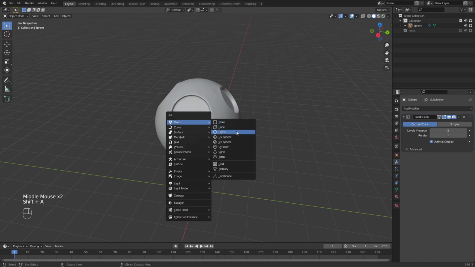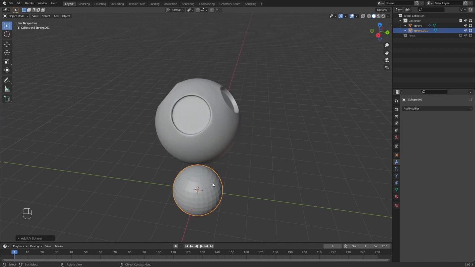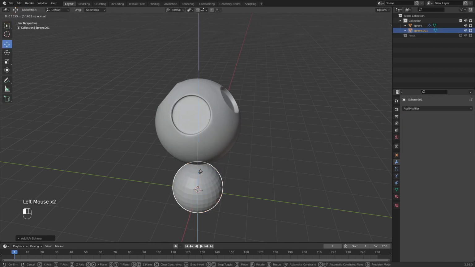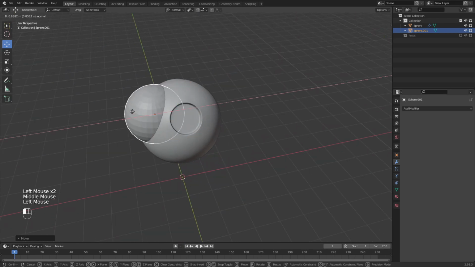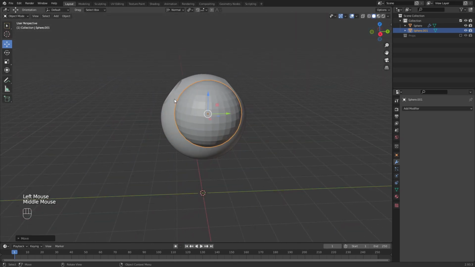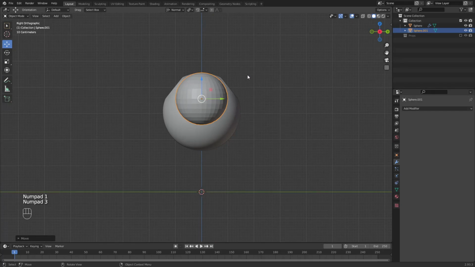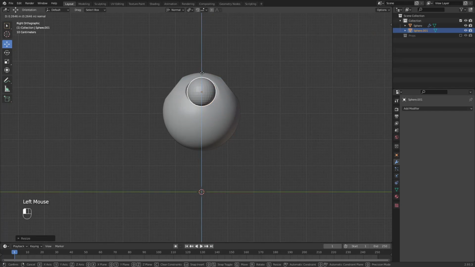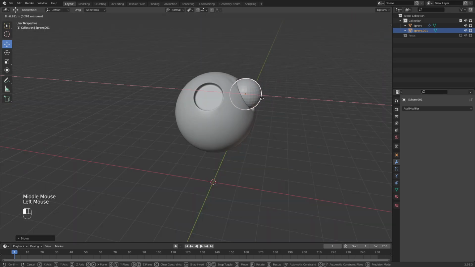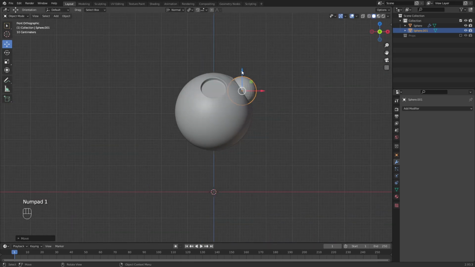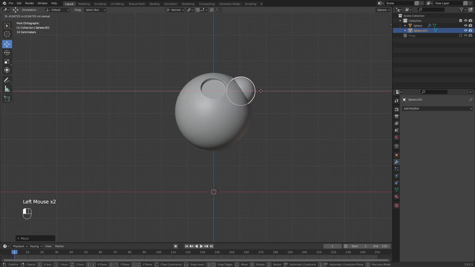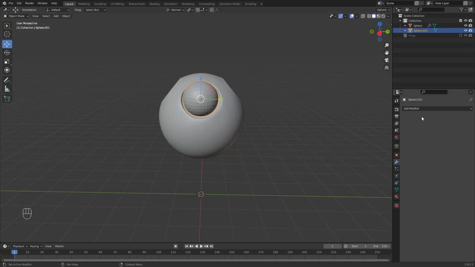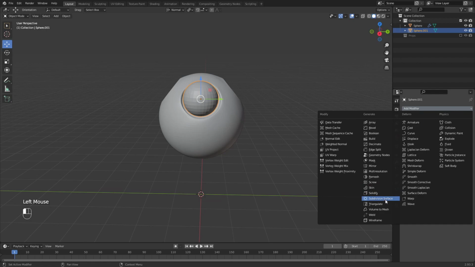For the head, add a sphere. I'll just enable this moving tool as I'm more comfortable using this. And move it up to the socket and scale it down so it fits. Then move it into the body so only half of the sphere is visible. And add a subdivision surface modifier to make it look a bit more smooth.